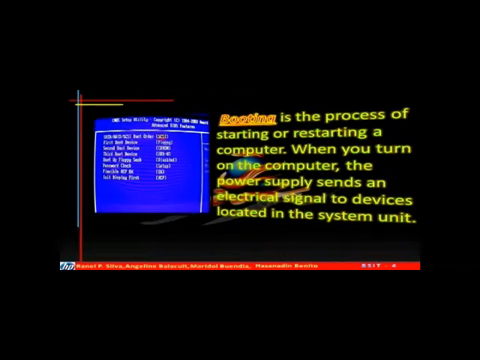Booting is the process of starting or restarting a computer. When you turn on the computer, the power supply sends an electrical signal to devices located in the system unit.